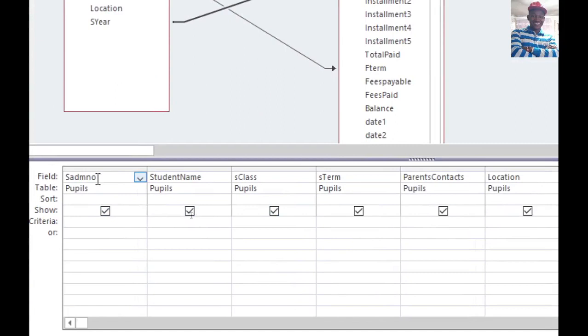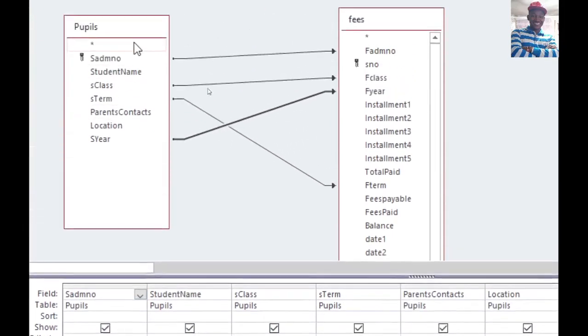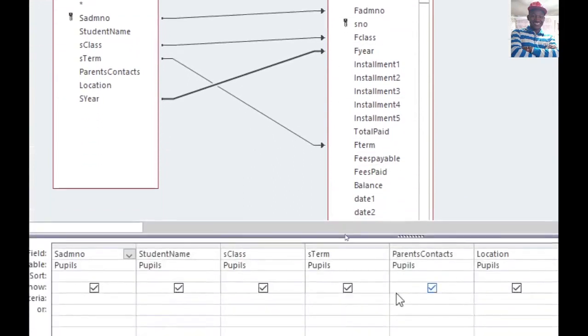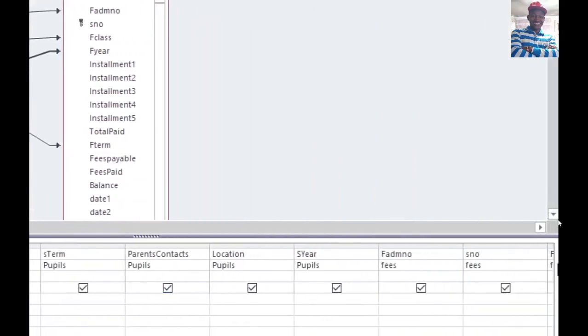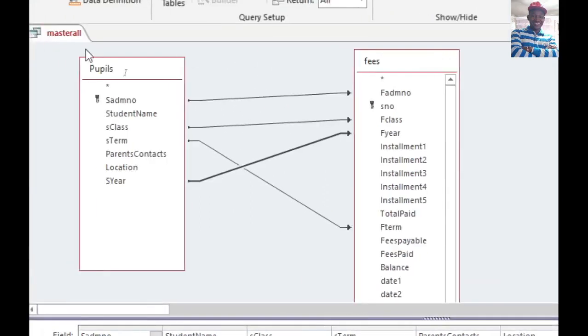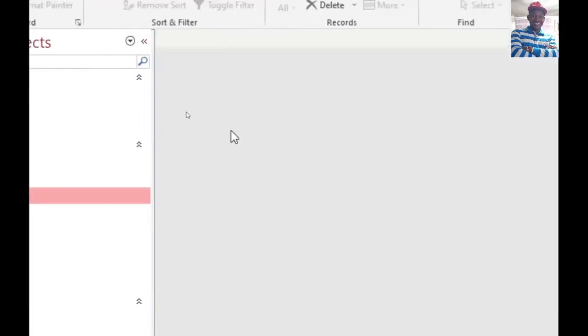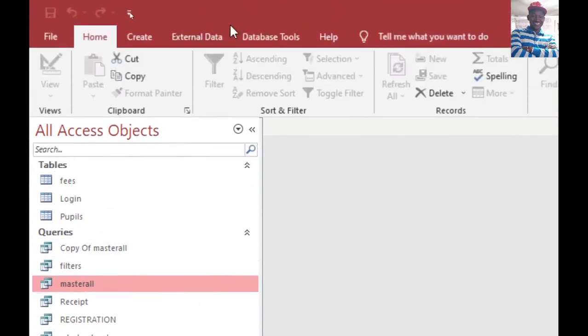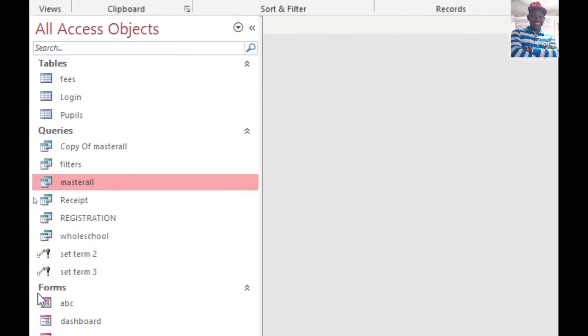Then you now need to drop all the fields from the pupils table and also all the fields from the fees table. If you go around here, you'll notice that is exactly what I have done. Then this query of ours is the query that will be used to create all sorts of forms and reports for this database.